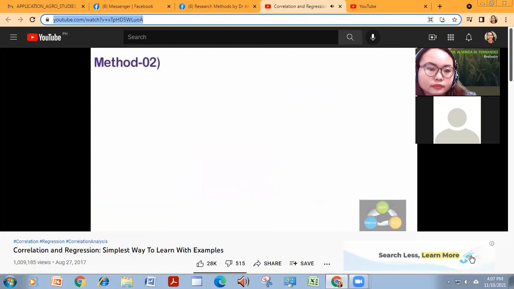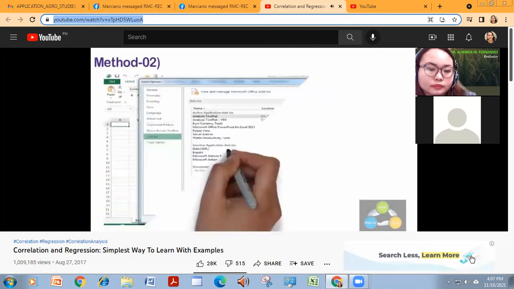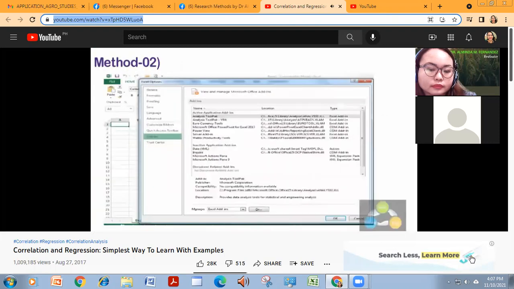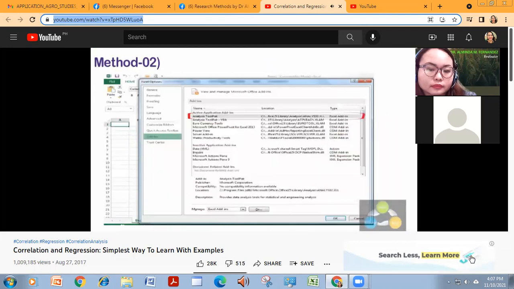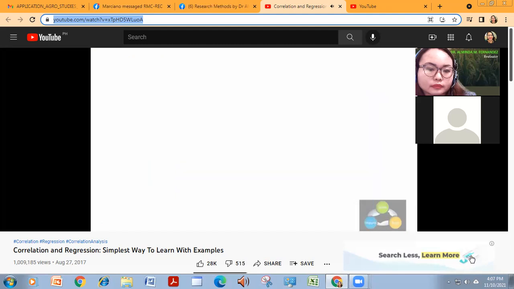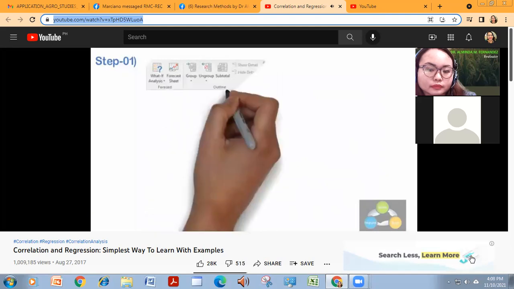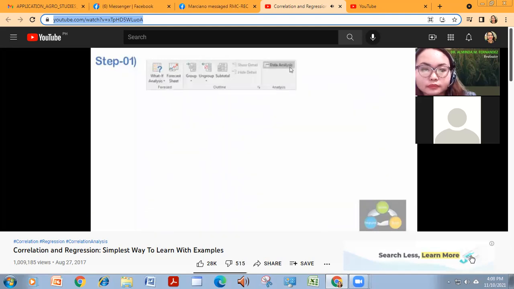Method 2. Let's continue with the same example. To determine the relationship between these two variables, use the Analysis ToolPak add-in in Excel to quickly generate the correlation coefficients between multiple variables. We need to execute the following steps. Step 1. On the Data tab, in the Analysis group, click Data Analysis. Step 2. Select Correlation and click OK.